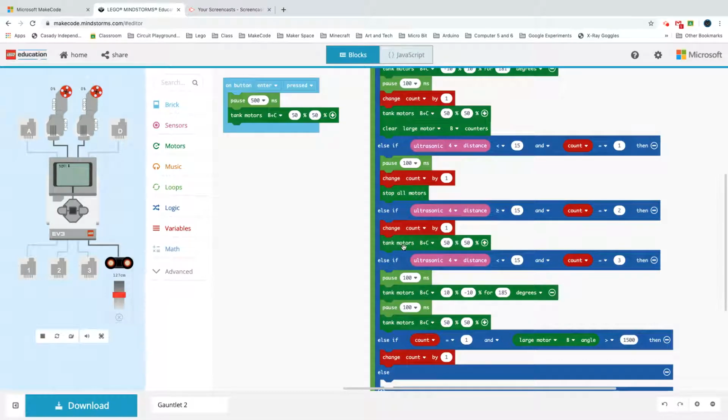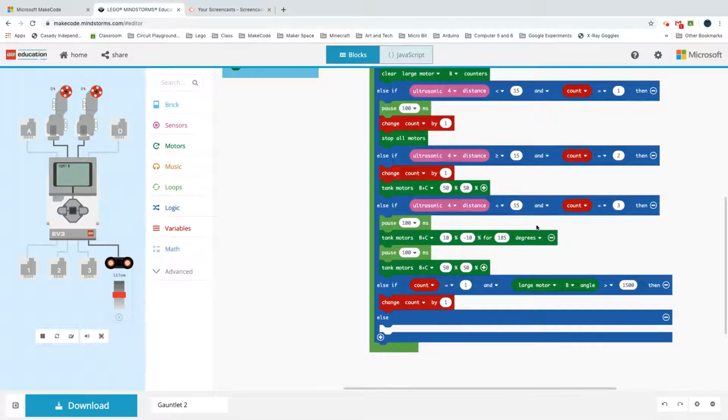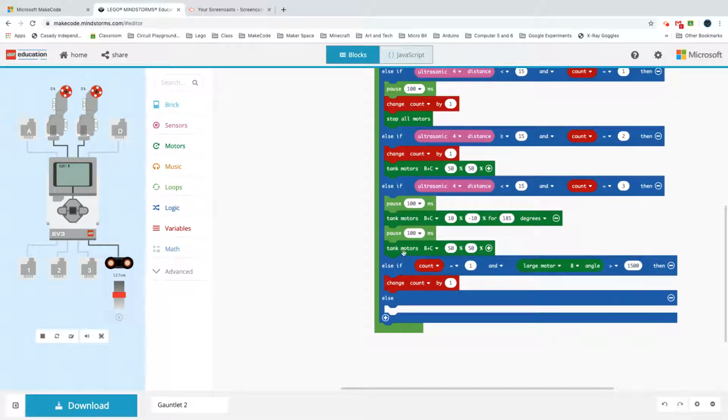Once it does, then it will resume the tank motors straight ahead at 50%, but it also increases my count once more, so that when it runs into less than 15 at the far wall, it will then turn to the left 90 degrees. And then the bottom part, it will go with tank motors 50% and finish out the entire course and then stop at the end.